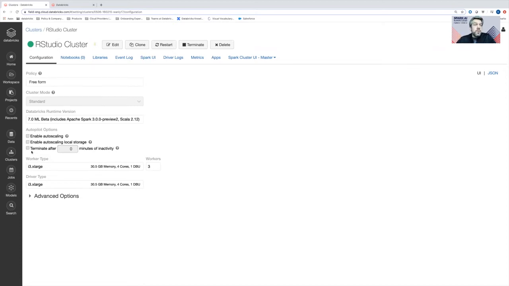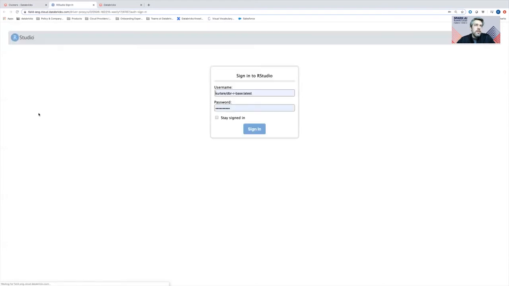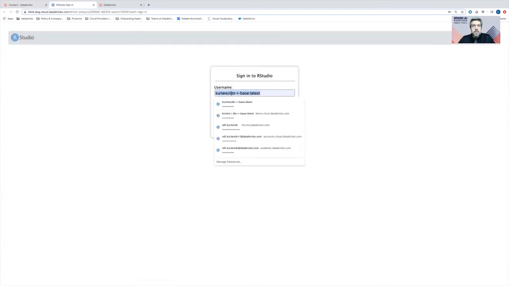The other thing we have to do is disable auto termination. The reason we do this is so that users don't lose their work by accident if they walk away from their machines for a little bit. Once we have those two things set up, if we come over to the Apps tab, you'll see a button here to set up RStudio. You're going to get a unique password for each user each time this cluster is turned on. And then we just sign in, essentially.